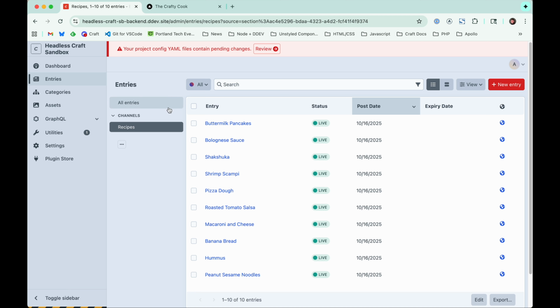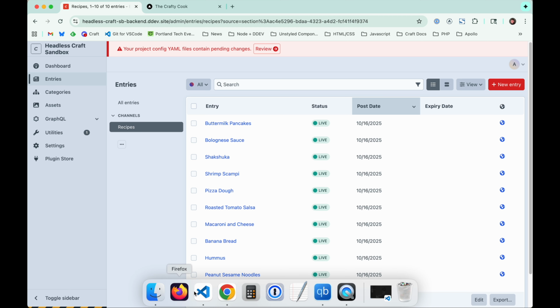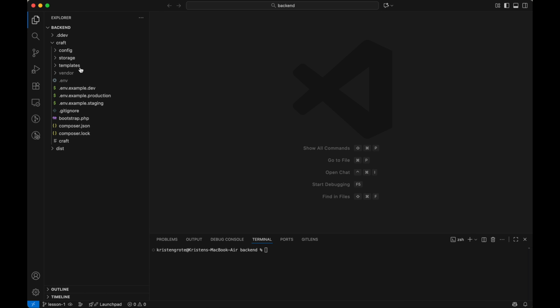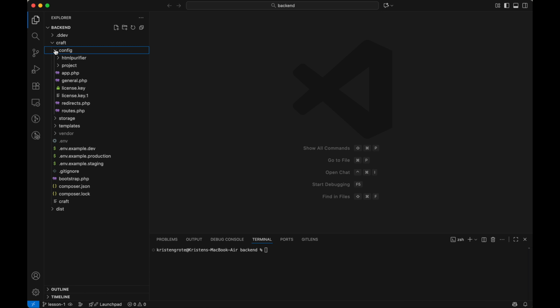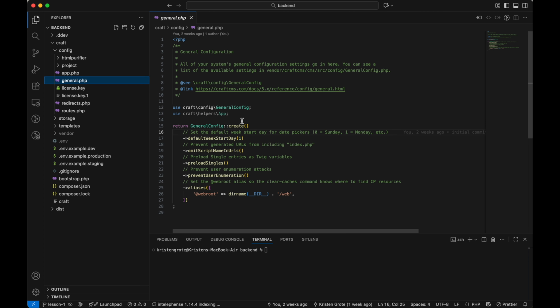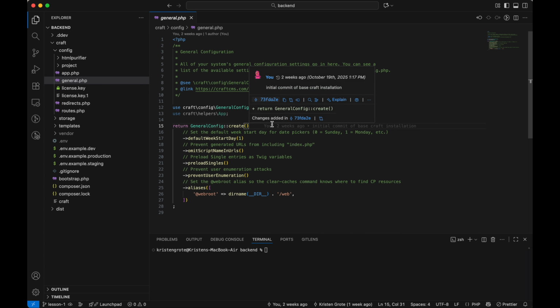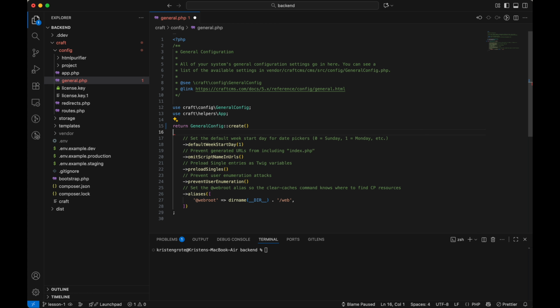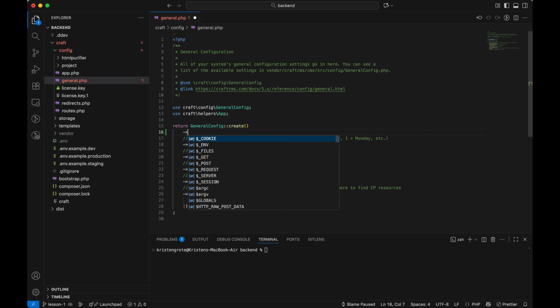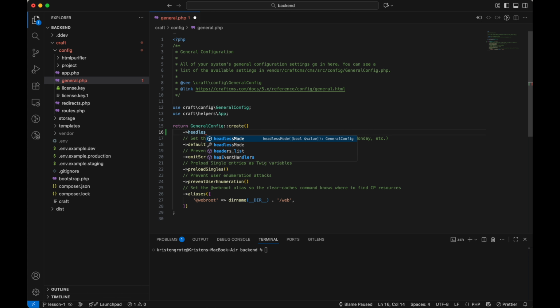So to get started in doing headless mode in Craft, the first thing we need to do is to enable headless mode in the config. So we're going to go into our Craft config file, and it's just config general. And we're going to add the headless mode flag. And that is headlessMode true.